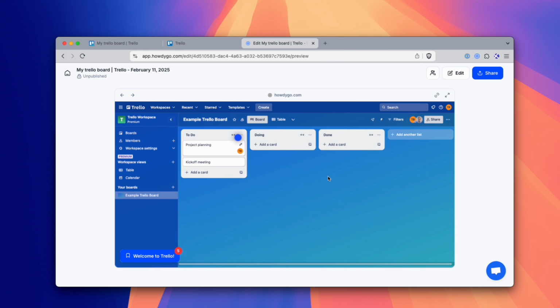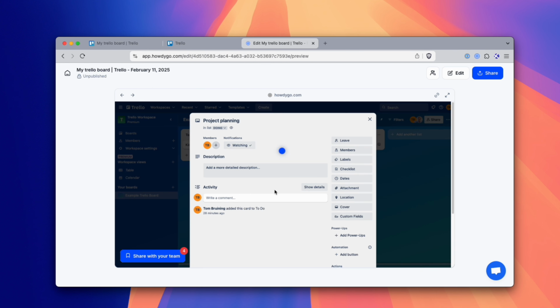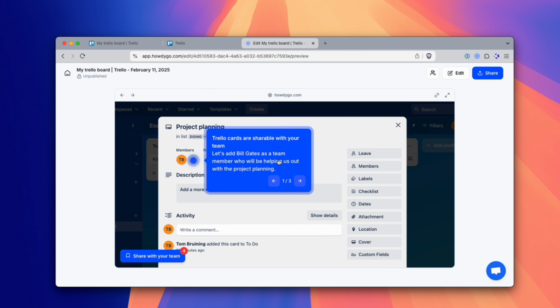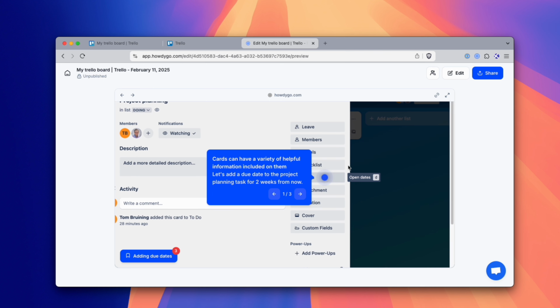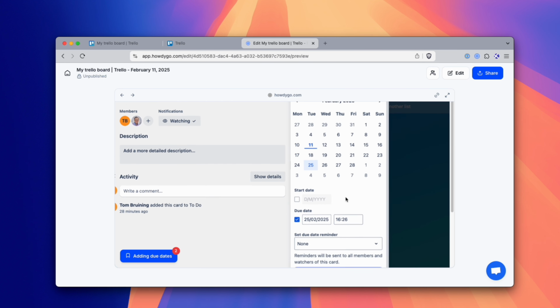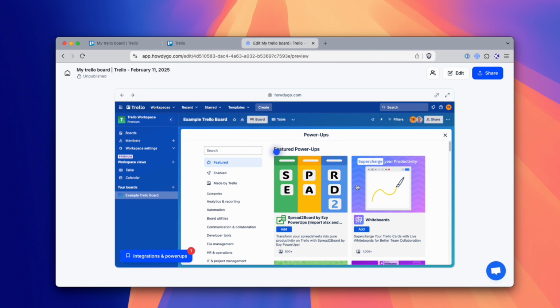All right, looks great. Drags across. Okay, the blue button moves over and it clicks on it. Trello cards are shareable. Let's add Bill Gates as a team member who will be helping us out with the project planning. Click. It shows the next thing. Okay. All right, that flow felt a bit weird.